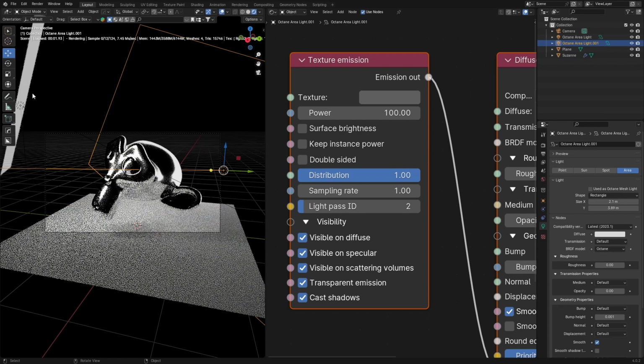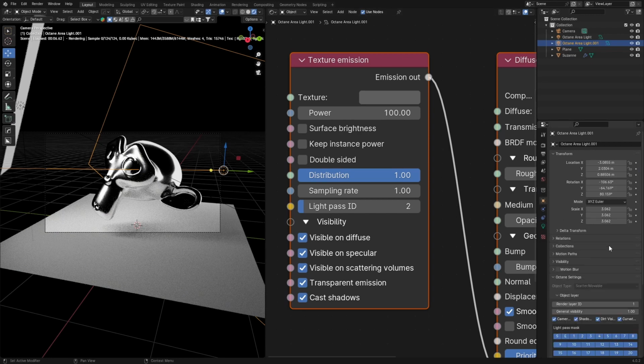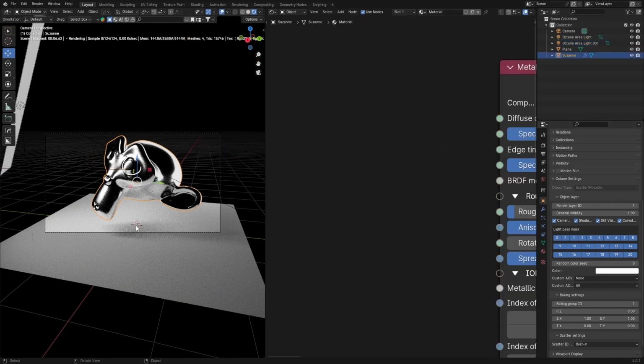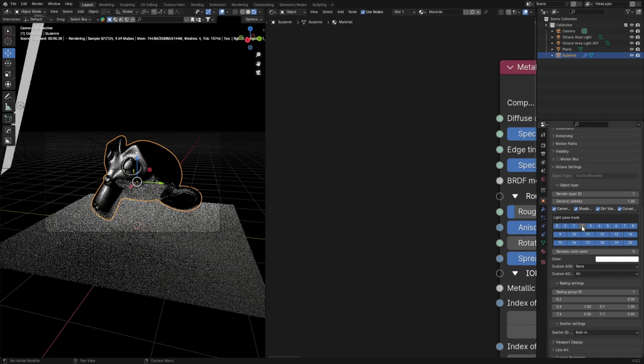So now we both have these lights working in this scene, right? After that we have to go to our object properties, and here you see this light pass mask. So what you can do is just select an object, you get it over here, and the light you don't want, you just turn it off.